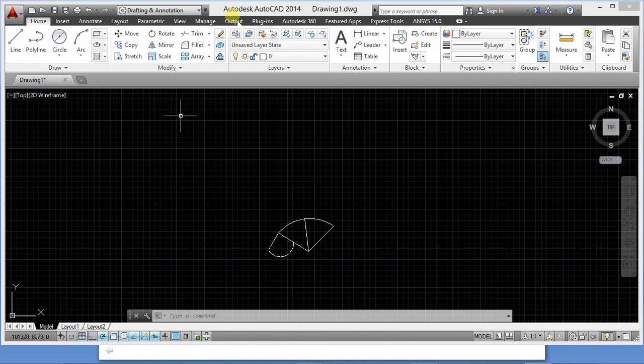Here is the title bar, and I told you that an AutoCAD drawing, a document of AutoCAD, has the file extension DWG. DWG means drawing. So all AutoCAD works are saved with the file extension drawing, DWG.